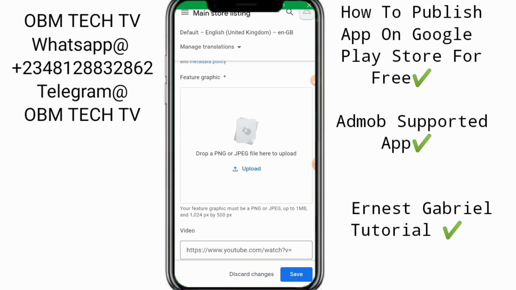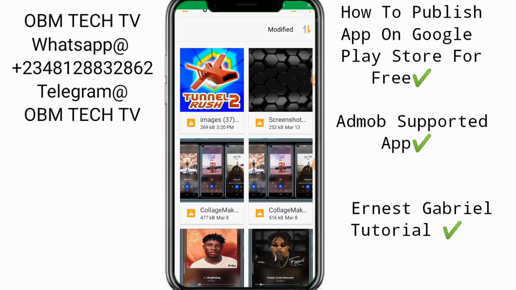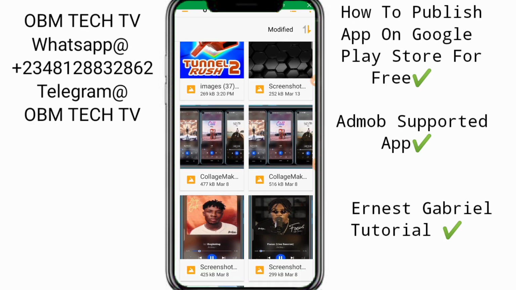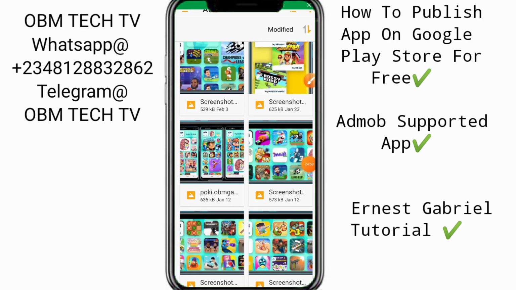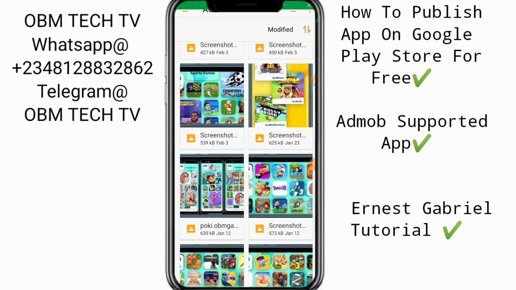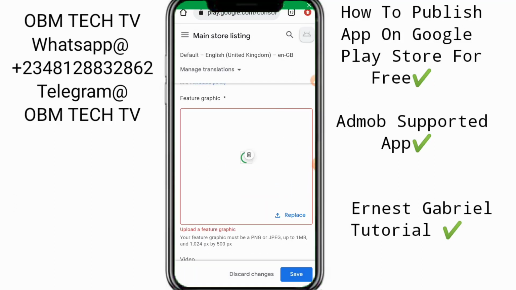Then the next one is the graphics image. So click on the download button. How can I get this graphics image? Okay, so this is the picture here. I've already edited it, so click on it. Let's hope it's going to work out. Just wait, it's loading. They accepted it too.